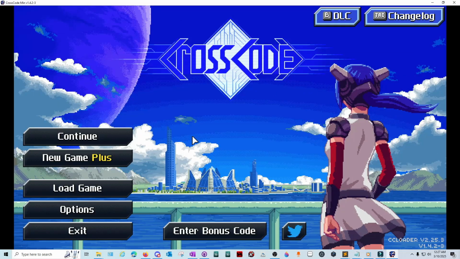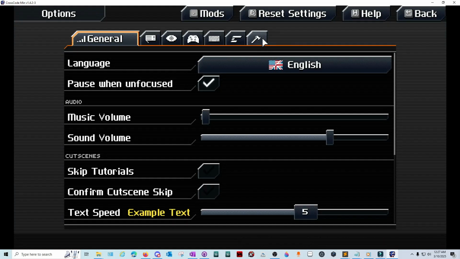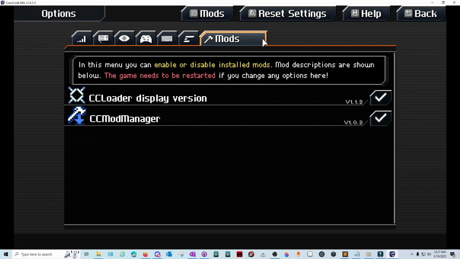Okay, now it is time for some mods. Go into the Options menu, and there will be a new tab with a hammer icon. This is for mods. You'll have two mods installed by default, which are included with CCLoader. The checkboxes on the right are used to enable or disable individual mods without physically deleting them from your game. The two mods included here should be always enabled though. And if you make any changes in this menu, the game needs to be restarted for it to take effect.